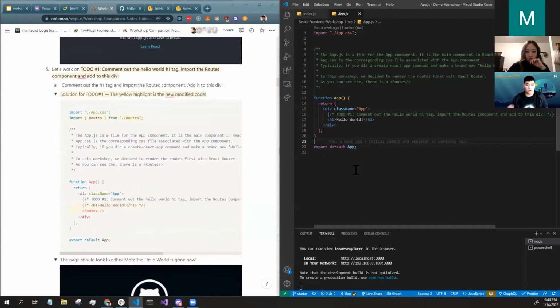Cool. So our first task is to just comment out the hello world h1 tag right here, import the routes component, and add it to this div. When you have a React application and component, essentially, you always have a return function inside the component. In this case, we are using functional components. It's different from class-based components.